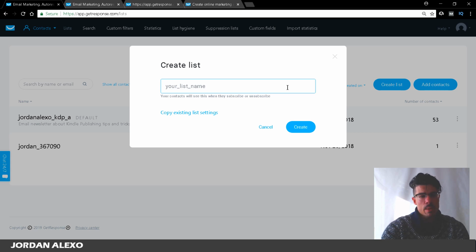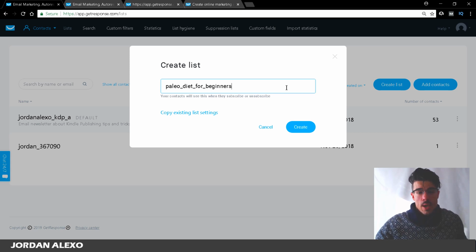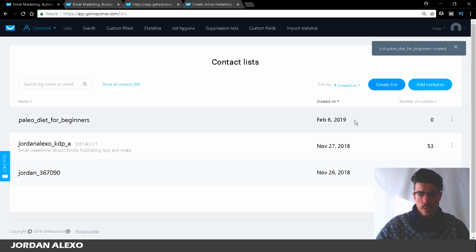Let's say that this is for the paleo diet. So I want to build a list for people that like paleo and that are following this diet. Let's say this is the paleo diet for beginners list. Just use a name that allows you to easily identify the list that you have inside of your account, because later on, once you have several lists, it may get a bit confusing. So just create this list like that, and you can see that it immediately creates a new list.